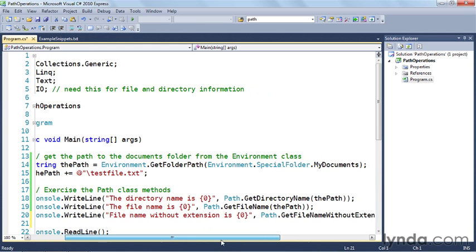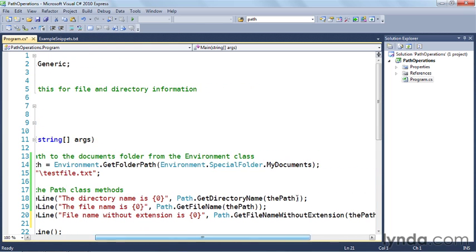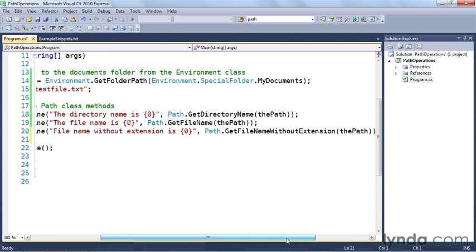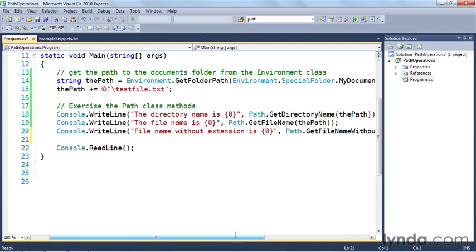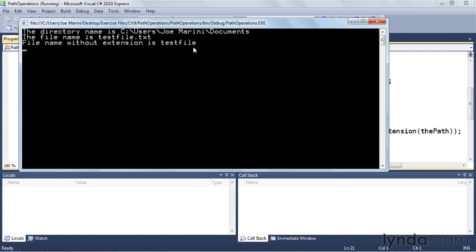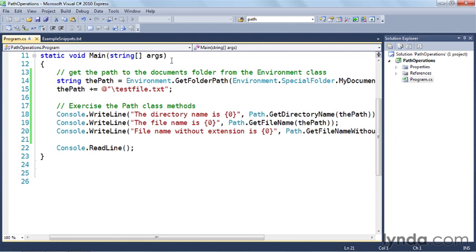In this case, we're going to get the file name without the extension. So let's scroll down here. You can see that the path class provides a function called getFileNameWithoutExtension. And again, it takes the path as an argument. So we'll save and we'll run. And in that case, I get just the file name without the directory and without the 3-letter extension on the end. Okay, let's go back.